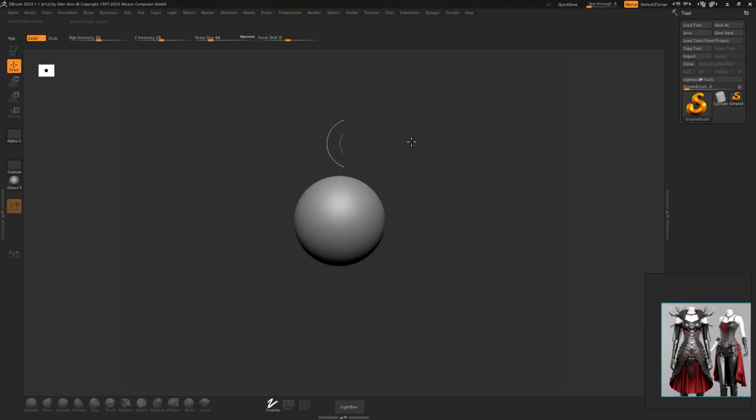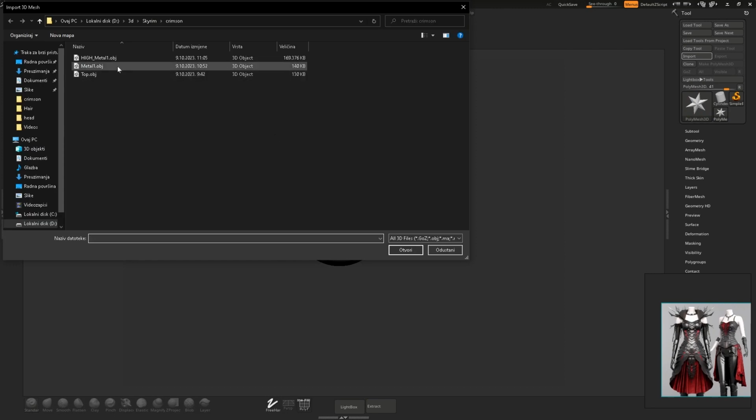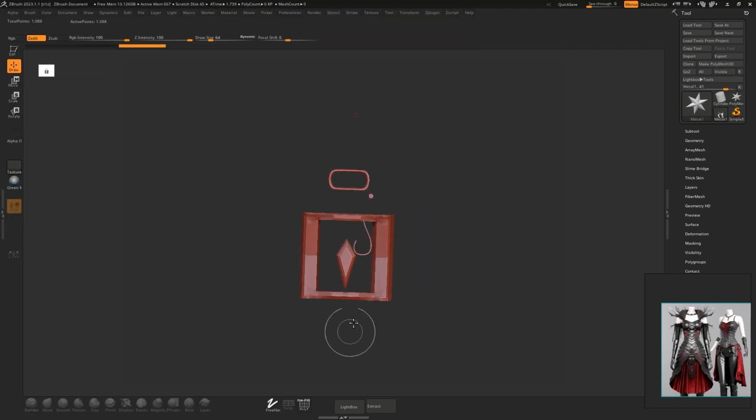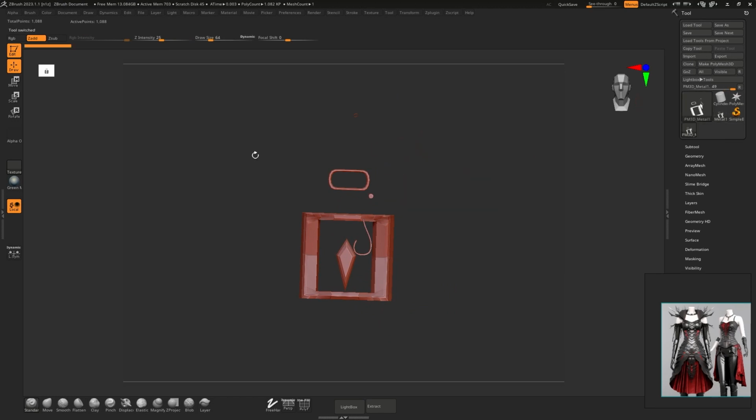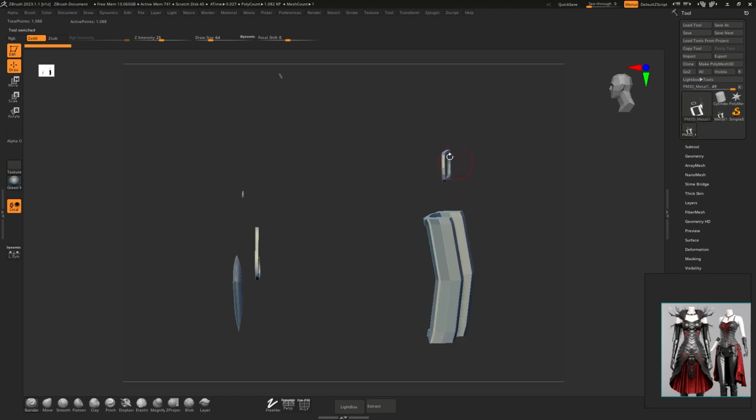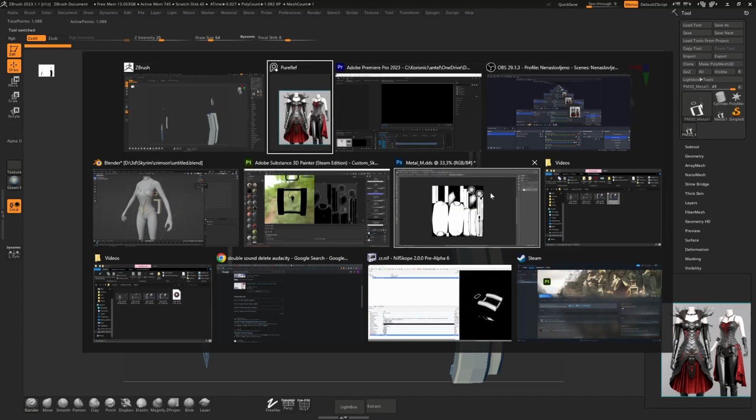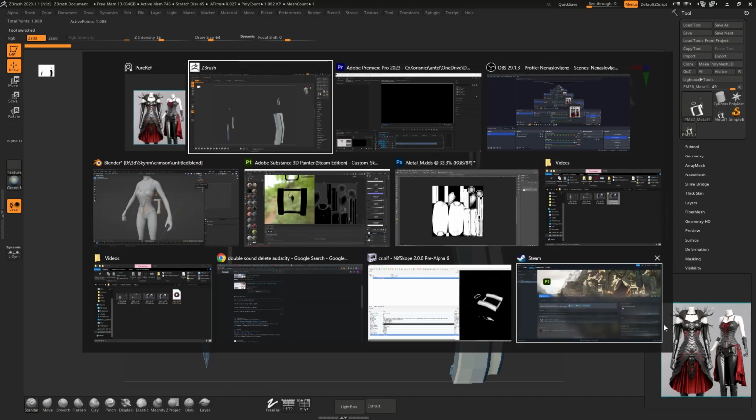Okay. In any way, you want to import your metal, the ones you have, and when you do, obviously make it polymesh 3D. You want to check if everything is good, if there's any twisted geometry or flipped normals. Look at this mess, holy moly.